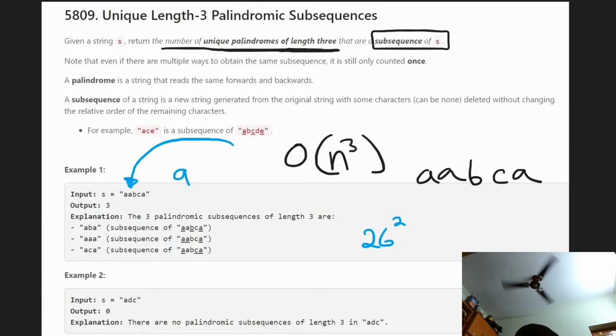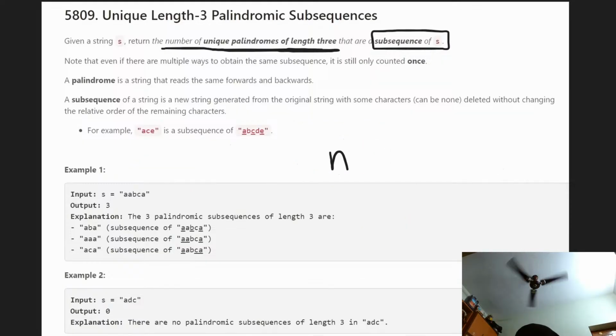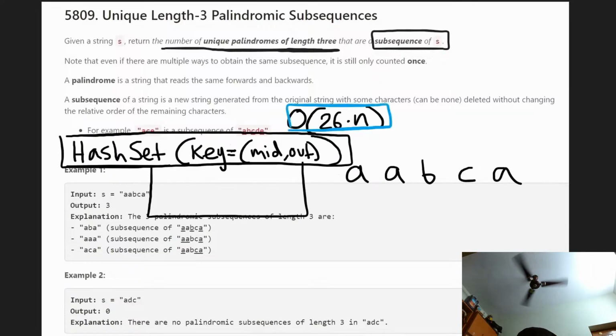Now, knowing a little bit of that intuition that I just explained to you, how can we actually go about finding these palindromes without doing a triple nested loop? Well, let me show you how we can do it in big O of 26 times n. So I'm going to show you the big O of 26n solution.